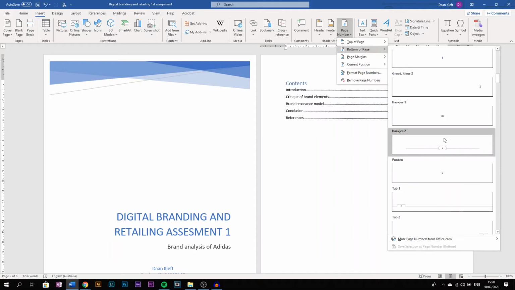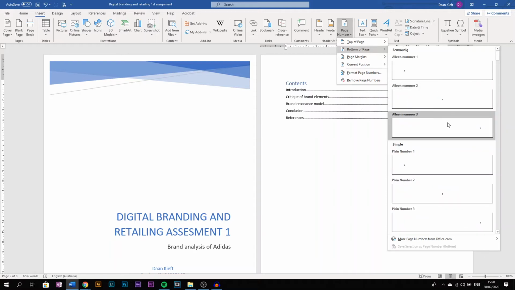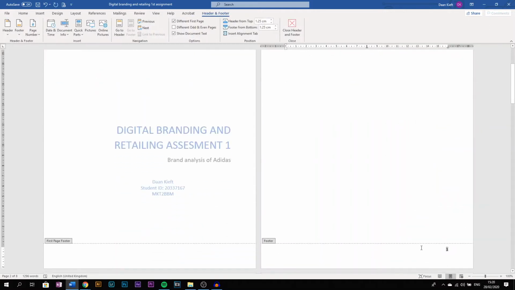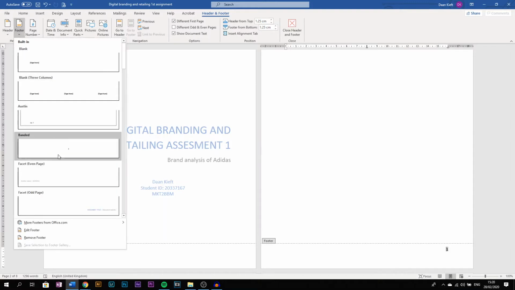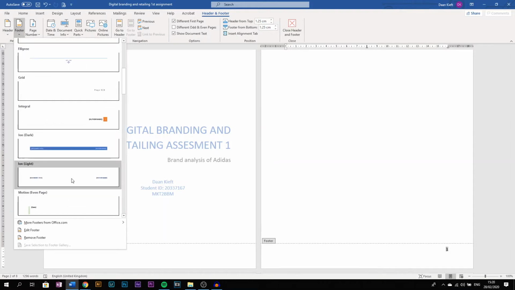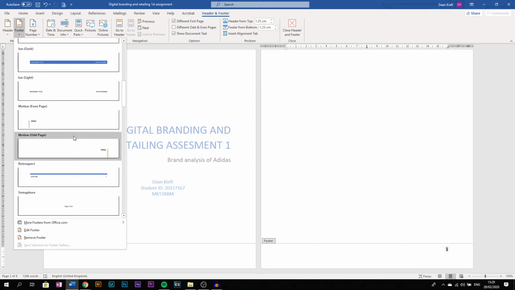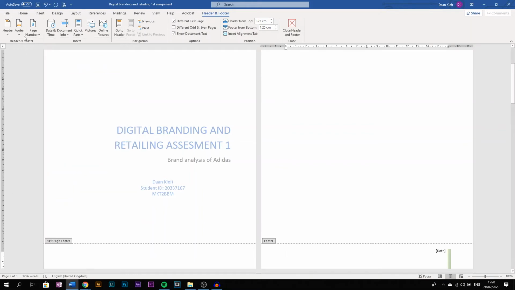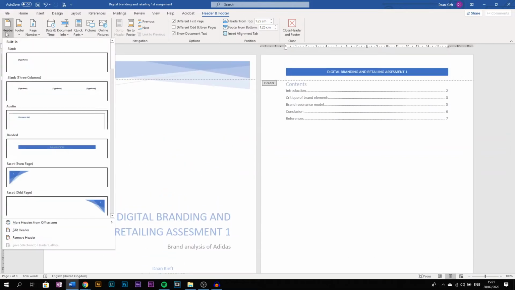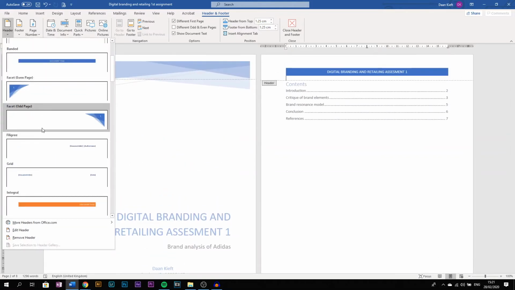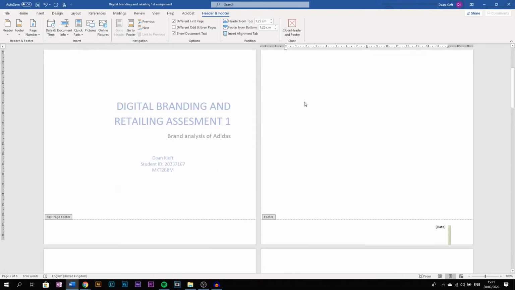So select the one you like, for example this one, and it adds page numbers to the bottom of your page. You can also change it up and make a footer, for example, let me see, it gives you a date or page number. You can customize your pages like this.